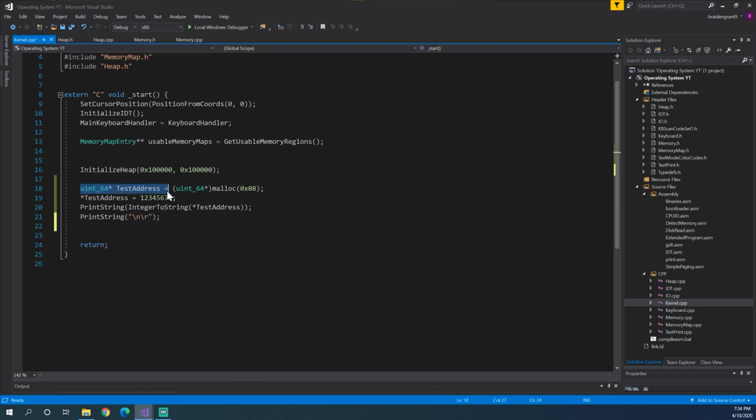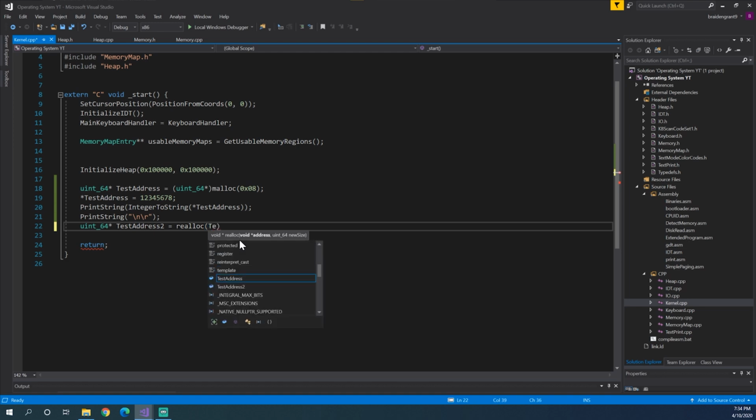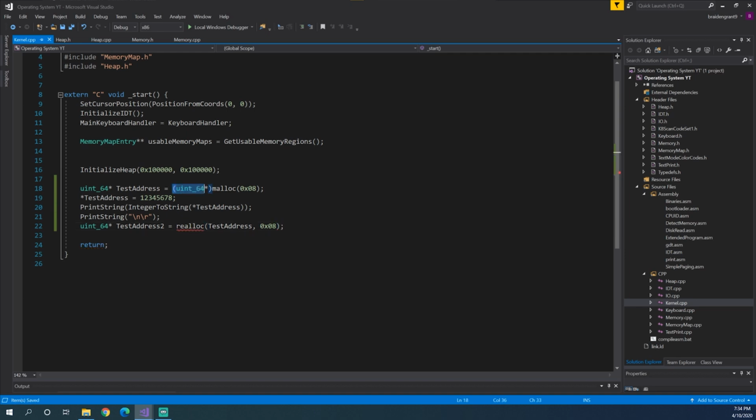Now we can create test address 2 equals realloc test address, new size 0x08, just the same as before. And of course we need our cast. So now test address and test address 2 will contain the same value, so we can print that out just to be sure that it actually does.